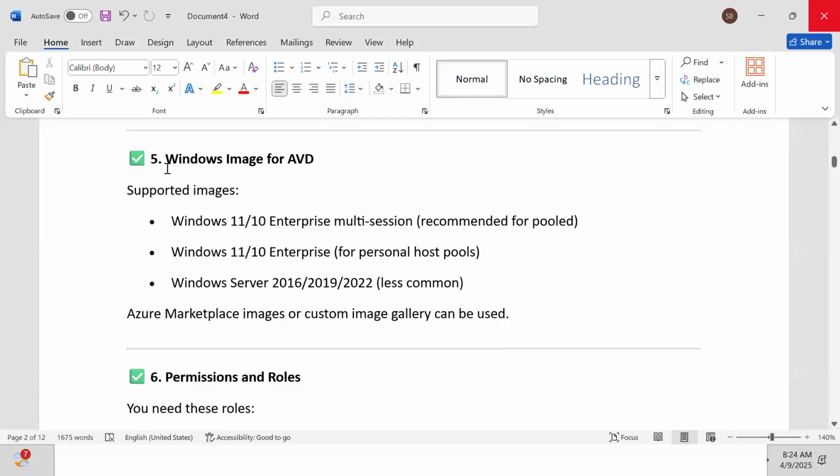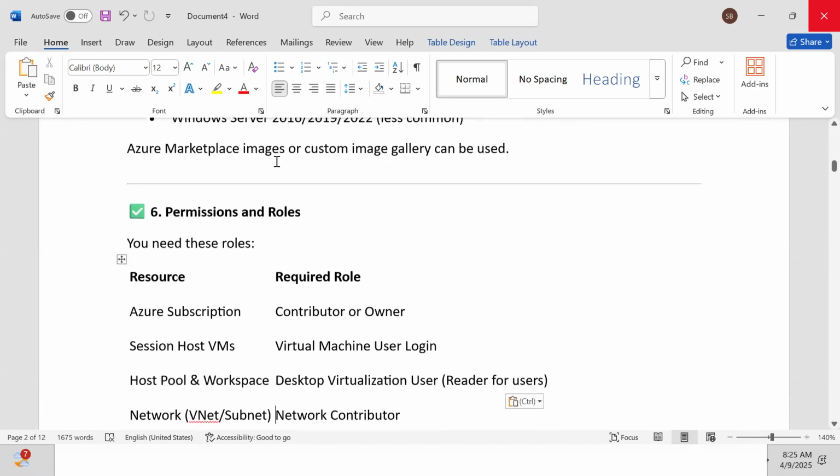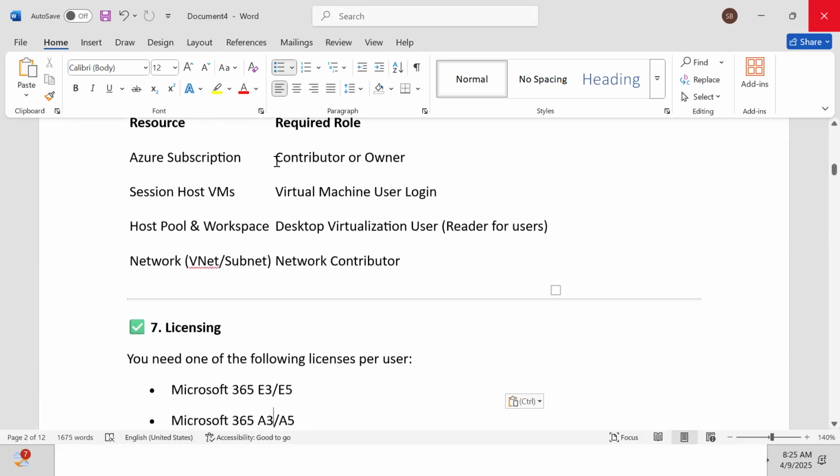Then we need to create our own image. As of now, we can create our own custom images, otherwise we can use the supported OS images like Windows 10 or 11. In that we have multi-session, personal host, or we can also use server class. Mostly in real time we'll use server class itself, or Windows 10 or 11 multi-session, which we are going to use. Okay. We require the permissions on this.